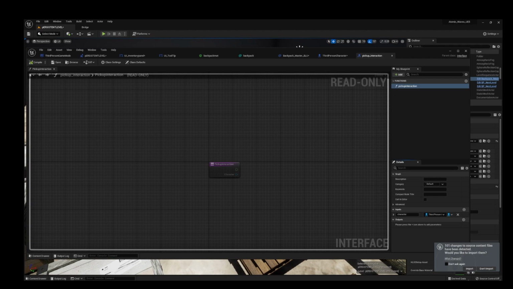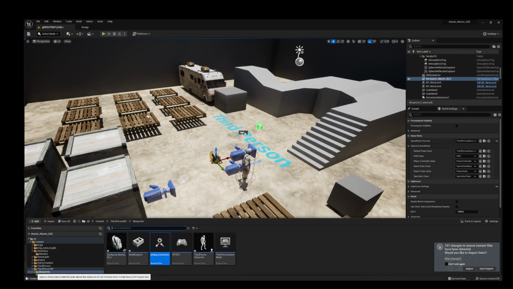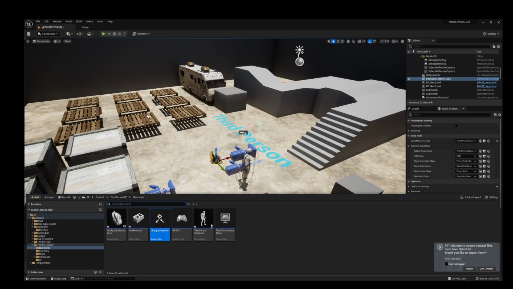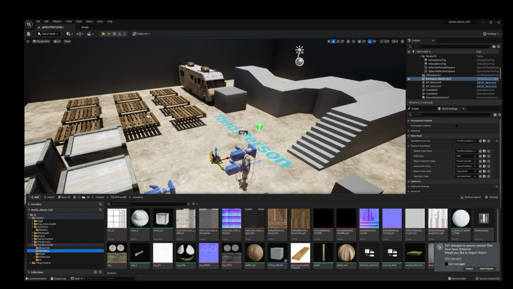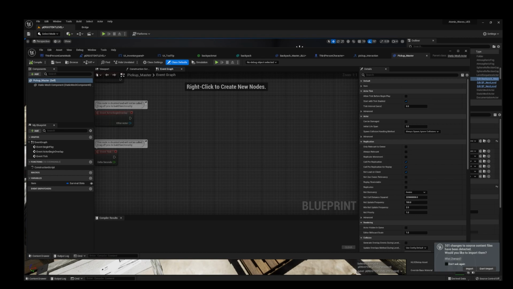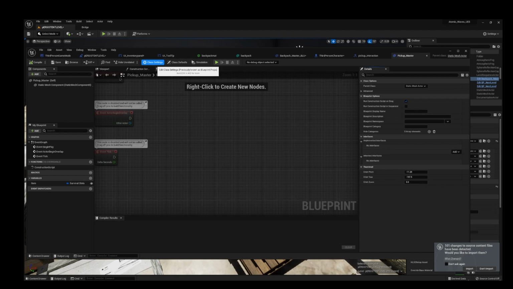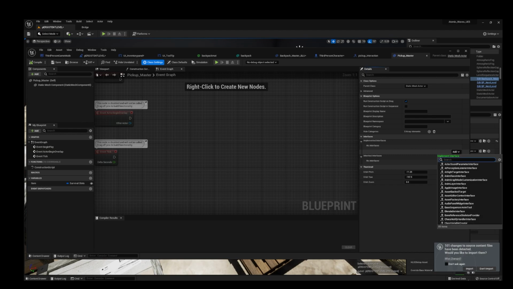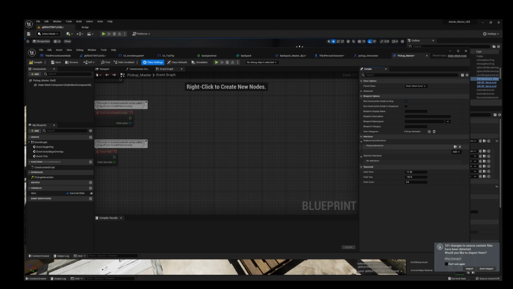Compile, save. Now we're going to minimize this. We're going to go over to our pickup master. Inside of our pickup master, we're going to go over to class settings. And then we're going to go to implemented interface. No, there's no interfaces right now. We're going to go ahead and add one. We're going to get the pickup interaction interface. Click on it, add it. Go.